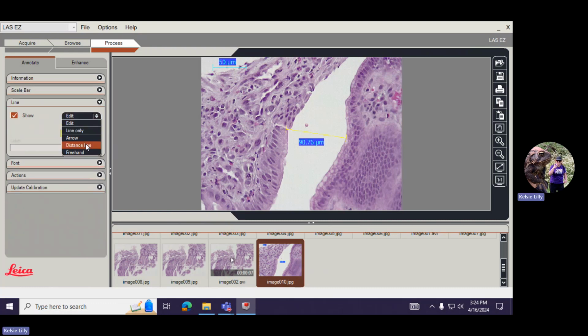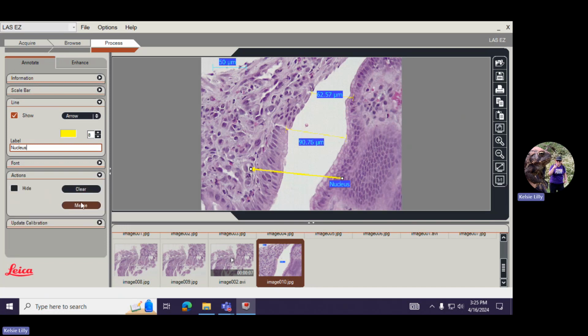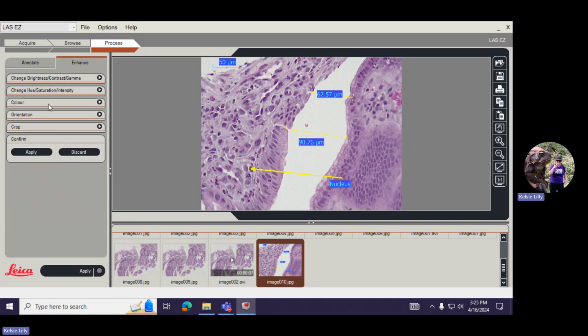If I go back to line, I can click show, and I can do a distance line like that. Looks good. You can also do an arrow if you want to point to a specific feature. Just increase the thickness so we can actually see it. And then you can add a label. So say nucleus. Right there, it'll be added. Actions, merge. And now we've saved these annotations on top of our image. Okay, you can also enhance if you want to change the color after the fact.